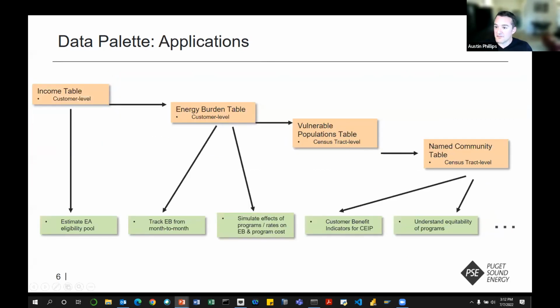And then finally, I'll speak a little bit about how we've successfully, or in other cases with some frustration, tried to use these 4 outputs, whether that's using our income table to estimate energy assistance eligibility for different customers, or using energy burden to track changes in burden over time. We're about to set up a system where we can track for each customer their change in energy burden from month to month as they get new bills.